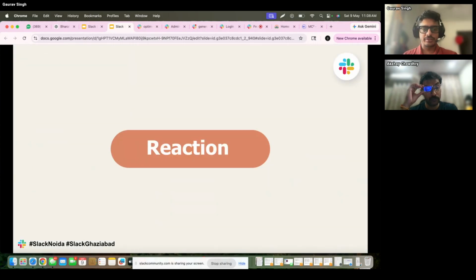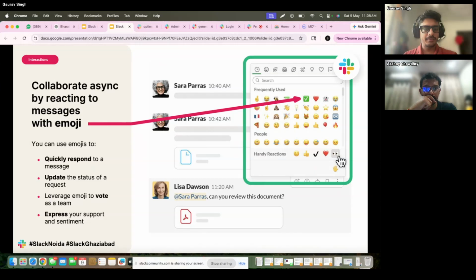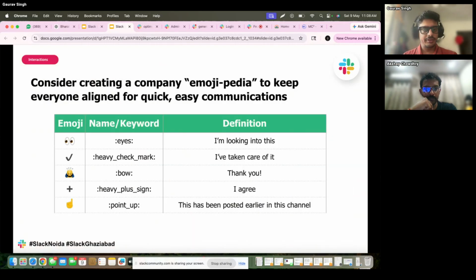Yeah, we just saw. I'll just skip this part. You can include emojis, everything. Yeah, you can also create emojis based on your organization.